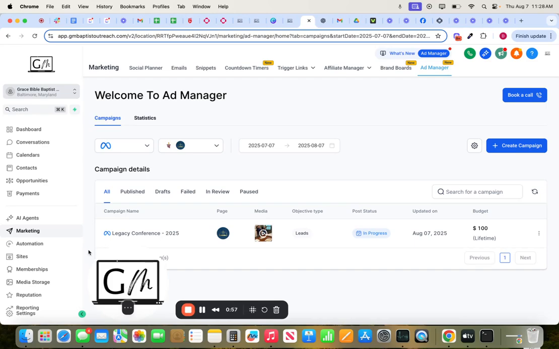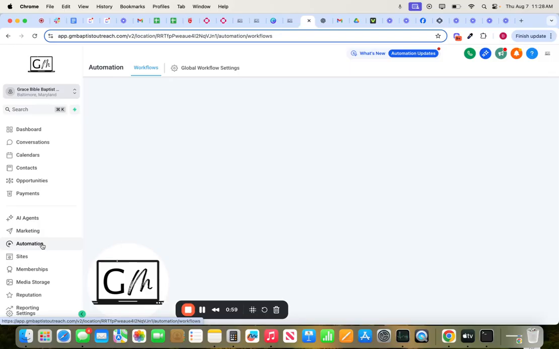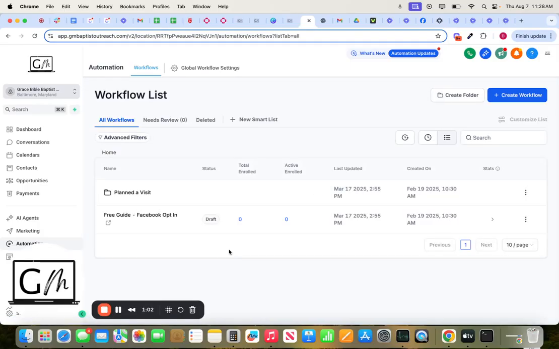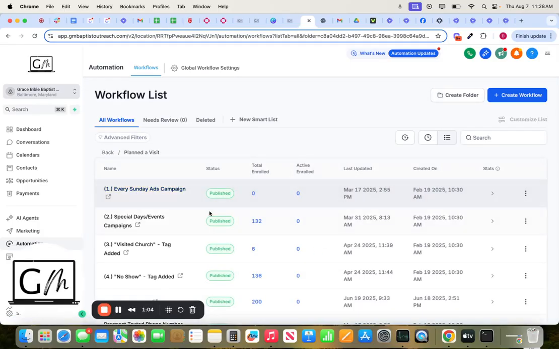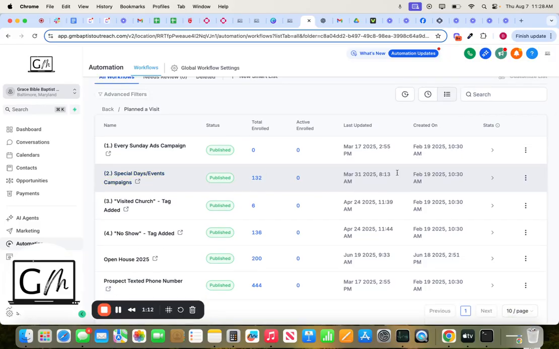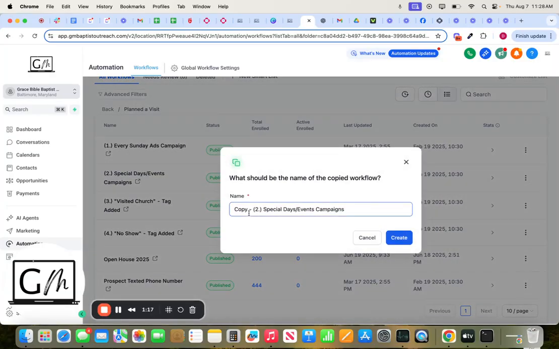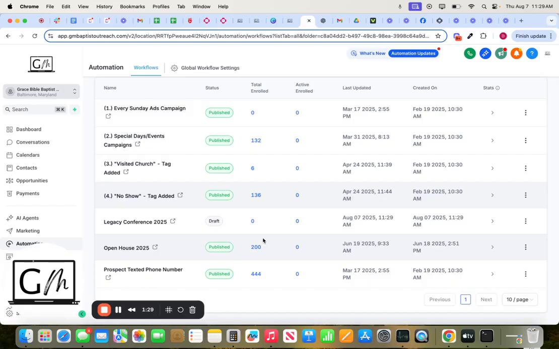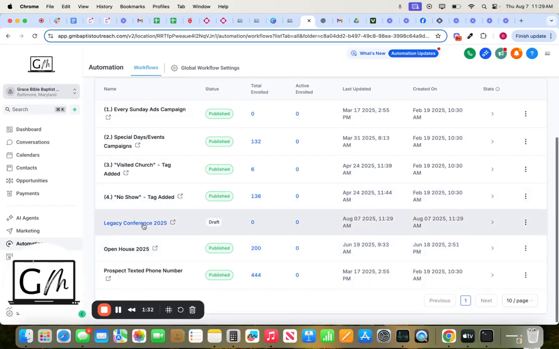And so we're going to hop into the automation section here. We're going to click in the planned a visit folder, and we're going to see an automation here that's called special events campaign. And so we can click into this and edit this one specifically, but what we're going to do is hit the 3 dots beside it and just duplicate this campaign, this workflow here. And we're going to change the name of this to Legacy Conference 2025. And then you'll see that new automation right here that we just created.